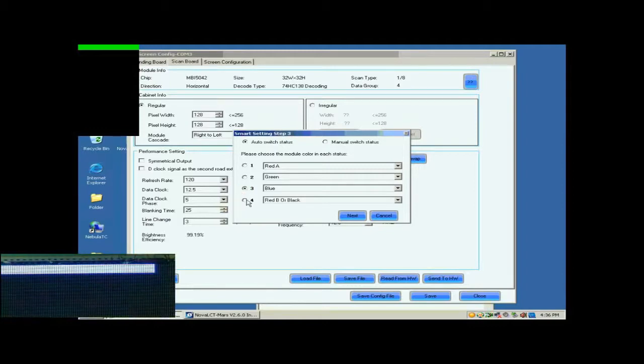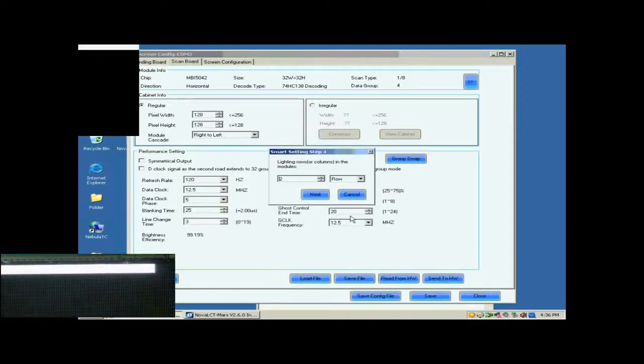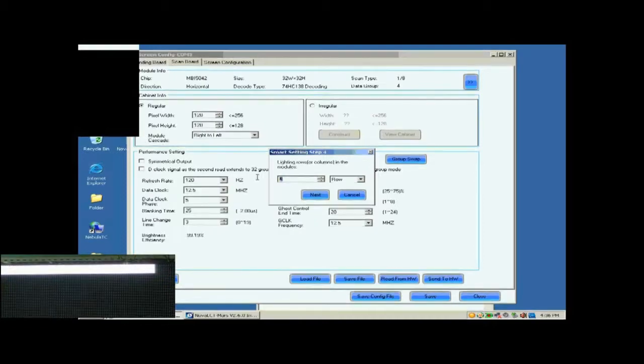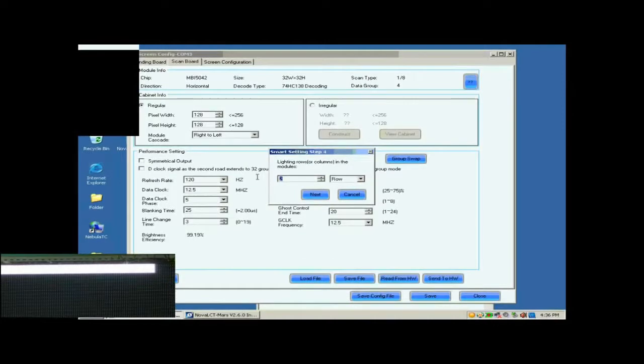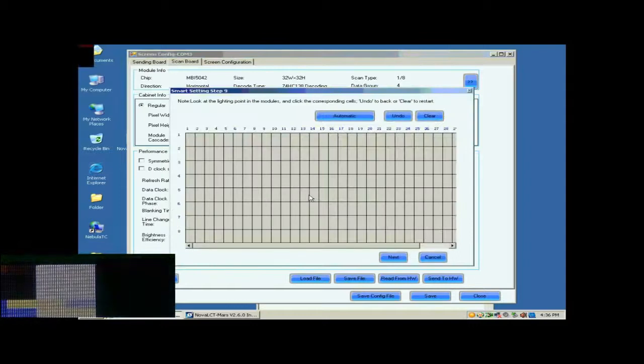Select corresponding color in this page. When finished, click Next. Finish settings on the page according to the number of light rows on this screen. The number of light rows now is 8, so set 8 and click Next. The number of light rows now is 1, so set 1. In this step, the Smart Setting Step 9, there will be a pixel blinking on the module we are working on.